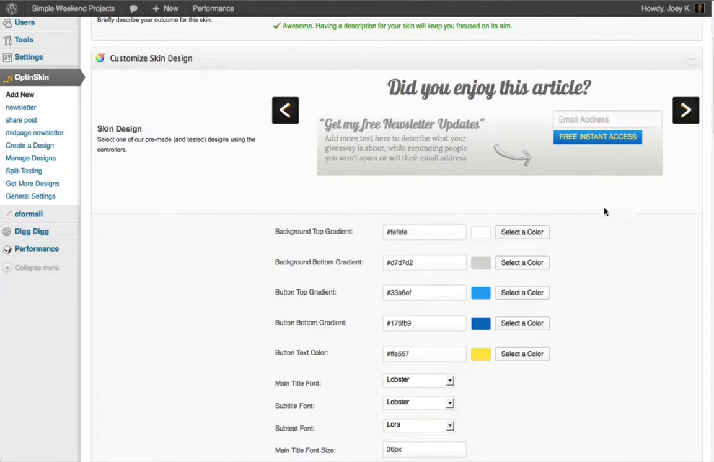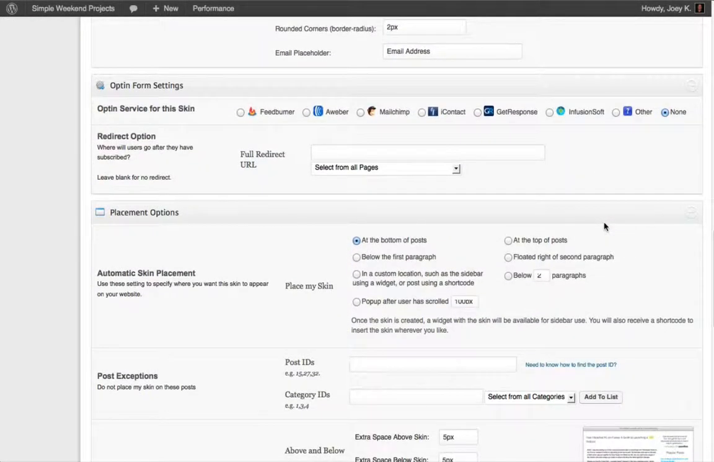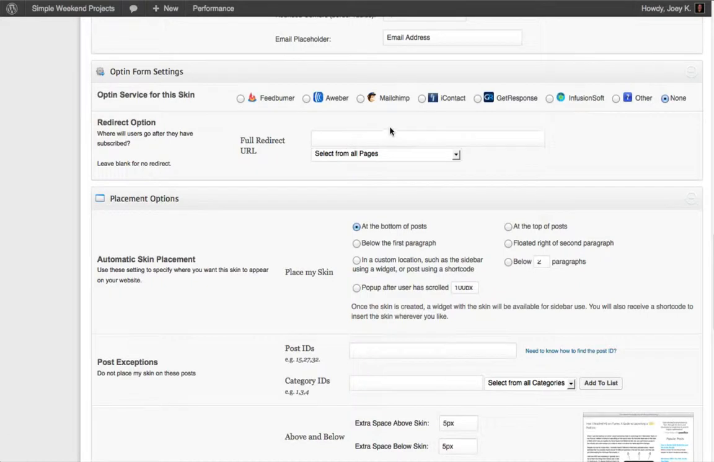See, easily done. Okay. Then once you're done editing, you just go down here to some more options where it's actually the opt-in forms, where you're going to be building your list and building your database, right?